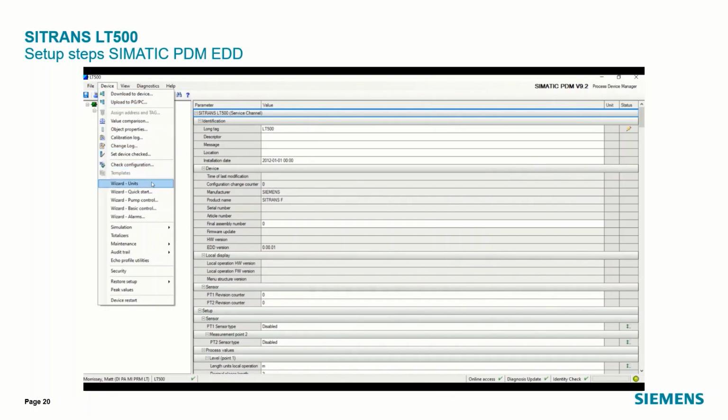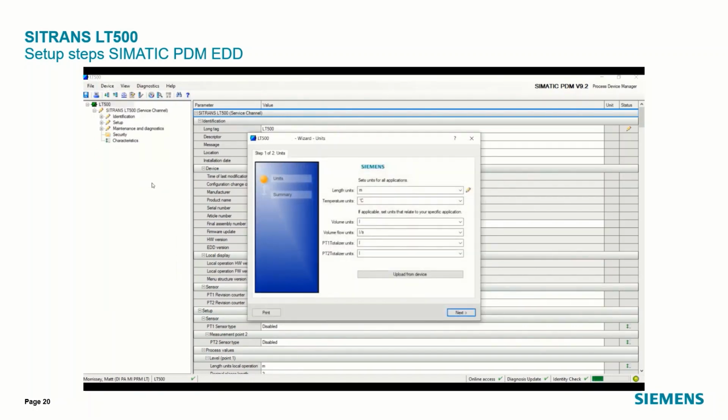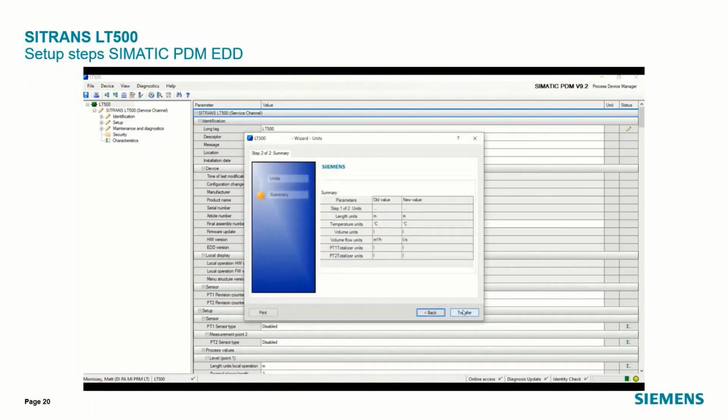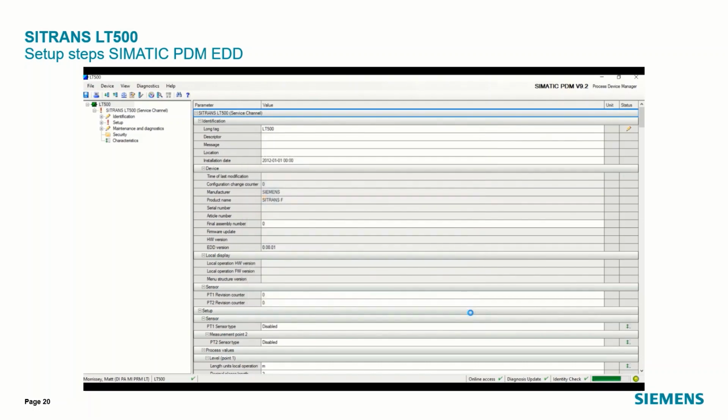Like I said before, we recommend that the units wizard be configured first because that's setting your units for all of your different length, volume, and flow measurements. If you're not concerned with a volume or flow application or totalizers, you don't need to worry about those settings, but you certainly do need to set your length units and your temperature units.